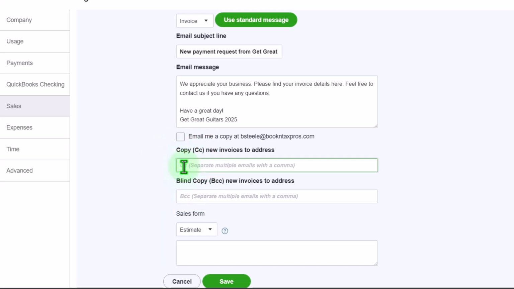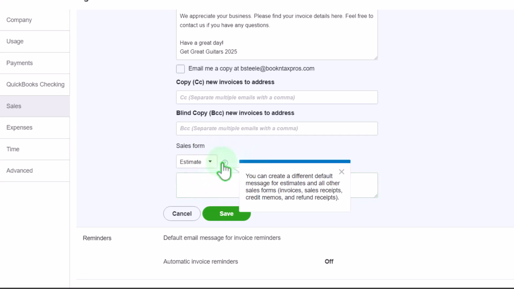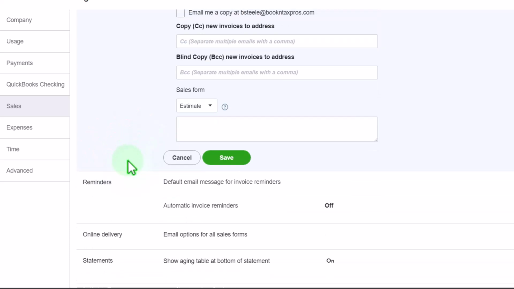And then you can add a CC if you wanted to, or a blind copy, a BCC. The sales form for the estimate and the invoices is here as well. So you can create a different default message for estimates and all other forms, so that you can have another message here.